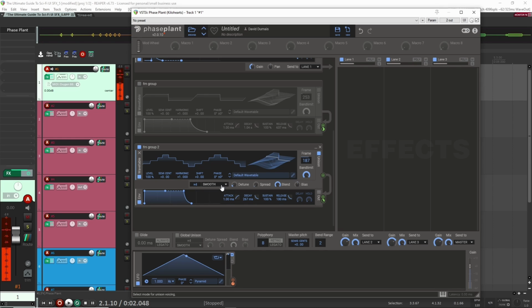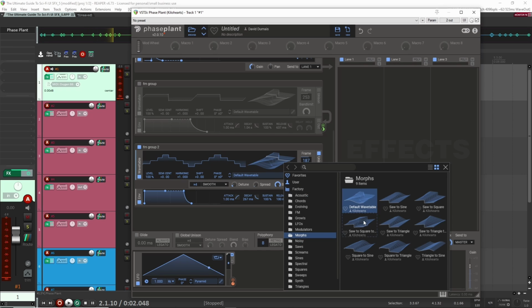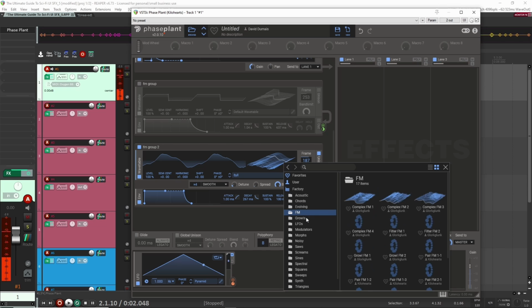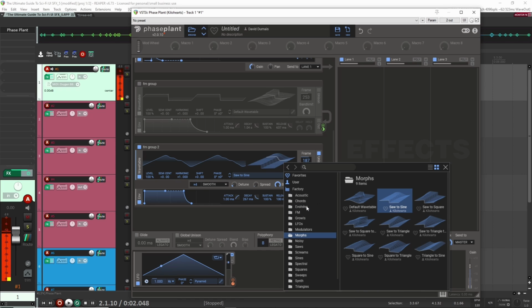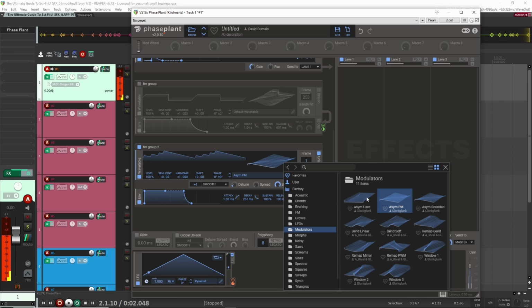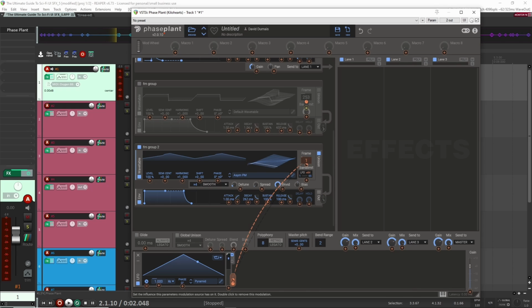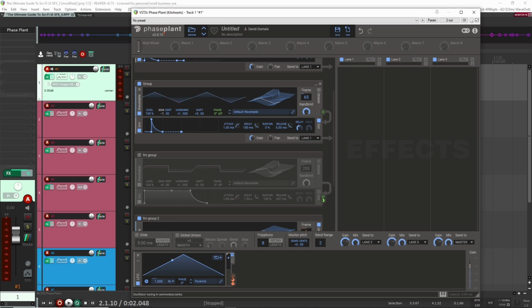Maybe add a unison. You can also change the waveform. And again, we can try to modulate it if we want to. And of course, you can play with the pitch as well for this one, just so maybe you want it to sound different.